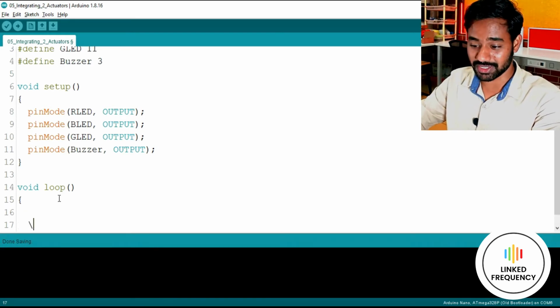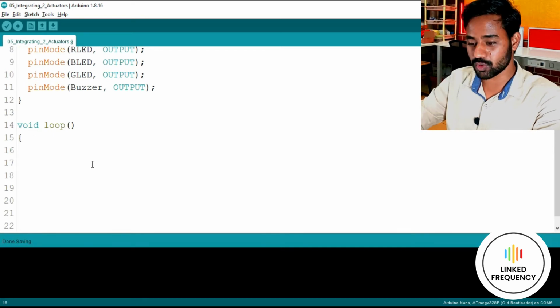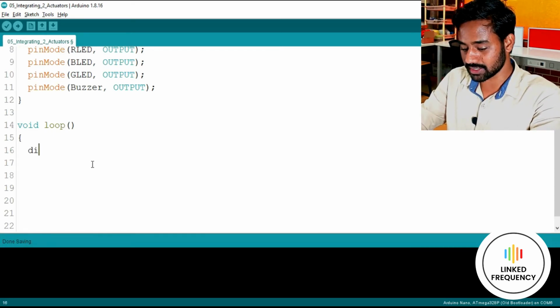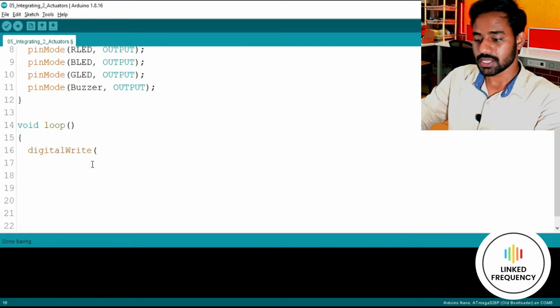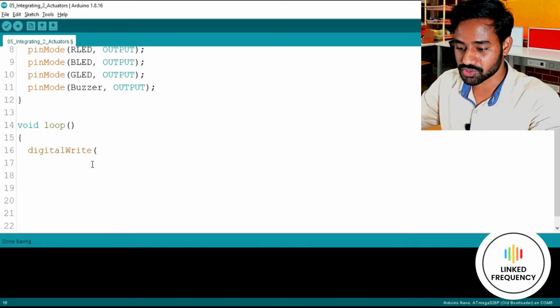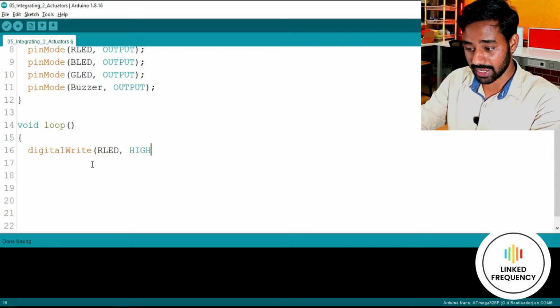But that's what we need to learn in this process. I mean, we need to learn that. That's why we are creating this whole tutorial. So first of all, I'm going to create a digitalWrite, which is a very important one. So what I said is I need to start with the red LED. So RLED, I'm going to send a high signal to it.